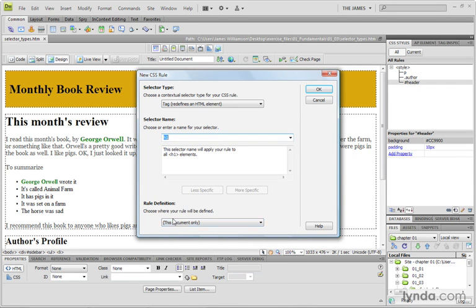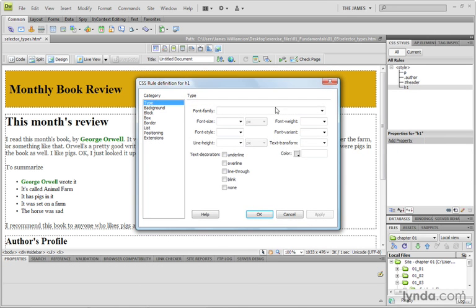Now, I could also choose to define this rule in this document only, or if I have an external style sheet file, I could move it over to my external rules. We don't have that yet, so I'm just going to keep it in this document. So I'm going to go ahead and click OK, and up comes my CSS rule definition dialog box.